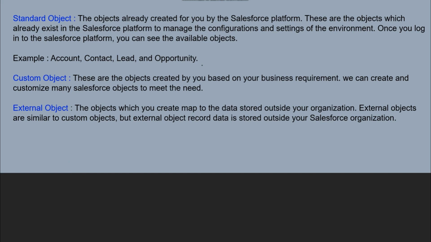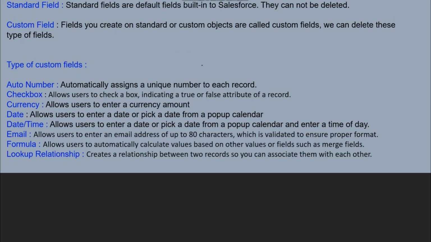External objects are the objects which you create that map to data stored outside your organization. External objects are similar to custom objects, but external object record data is stored outside your Salesforce organization. We don't use external objects much, but these are the objects where data gets stored outside your Salesforce organization. So that is what an external object is.